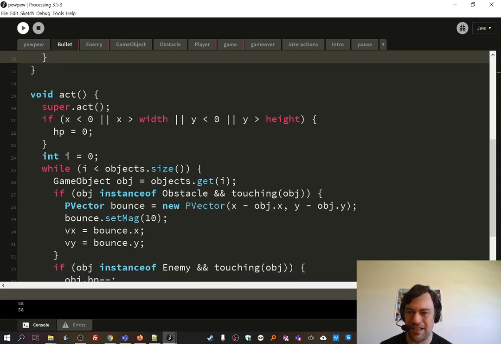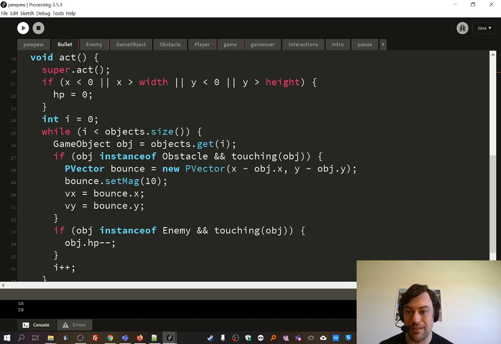So here we go. We got to go down to our act function. This is one of the most involved pieces of code we've written, so I can understand if you're a little bit hesitant to look at this kind of stuff. But we'll just dig in. So here's our while loop. Remember, the bullets look at all the objects in the game, and they're in particular interested in obstacles and enemies.